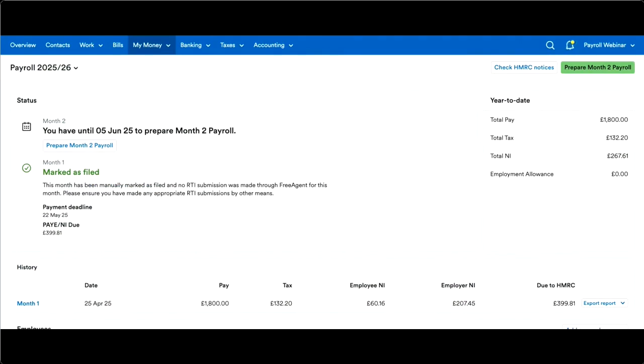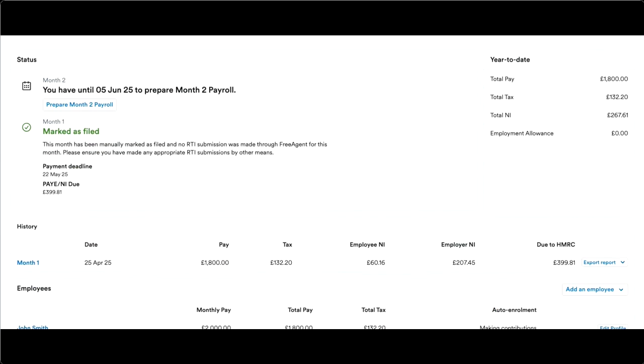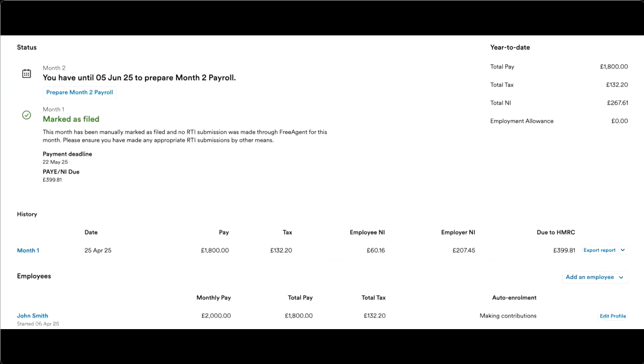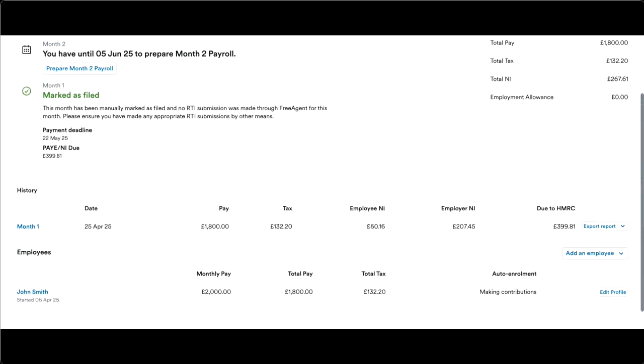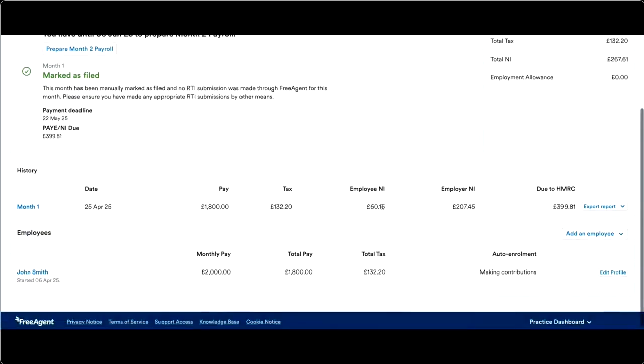Now we can see month one is complete, and we know how much we owe to HMRC and when it's due. This will also be seen on the tax timeline area of the overview page. Now let's add another employee in month two. I'll click add an employee here over on the right of the page.